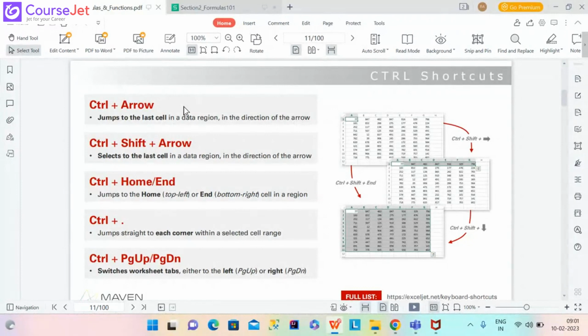So you can see here the first one. All this does is jump to the last cell in a data region in the direction of the arrow. If you give control right arrow, it will shift to the last cell towards the right. If you press control down, it will shift to the last cell towards down. This is what control plus arrow does.